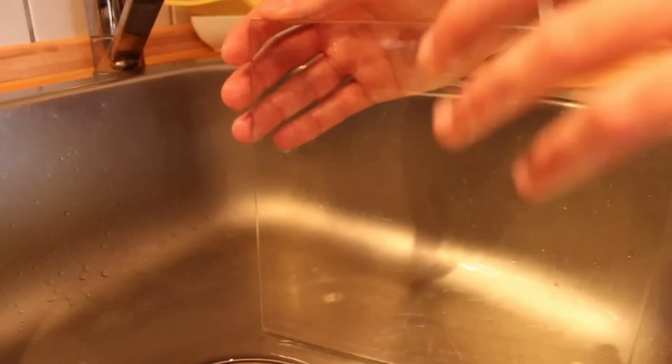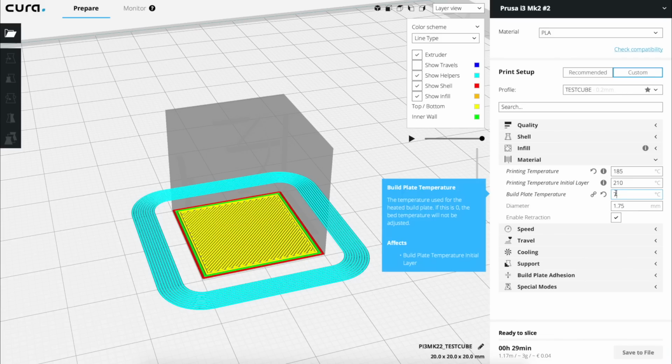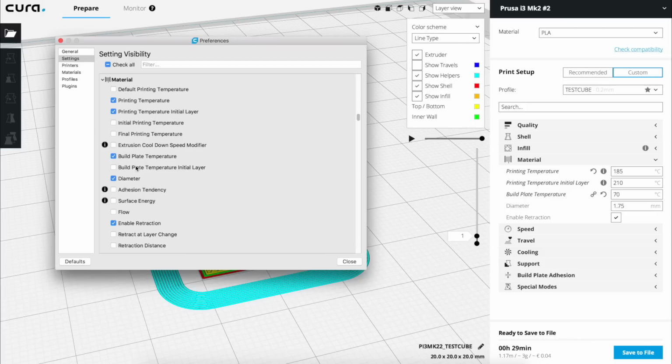And once it's clean and installed, what I do is set the build plate temperature to 70 degrees Celsius. One more time, we can set the build plate temperature of the initial layer to improve the adhesion. But in my case, it has not been necessary because at 70 degrees Celsius, it sticks perfectly. Anyway, you could set it to 80 or 90 if you want.